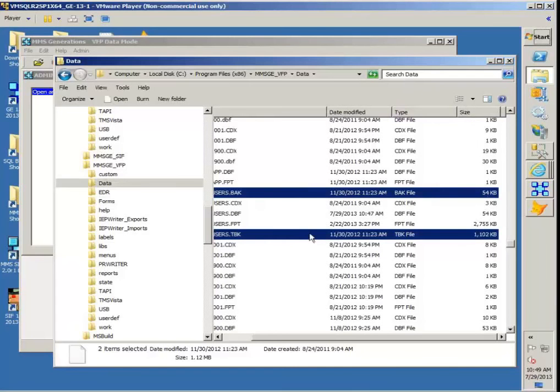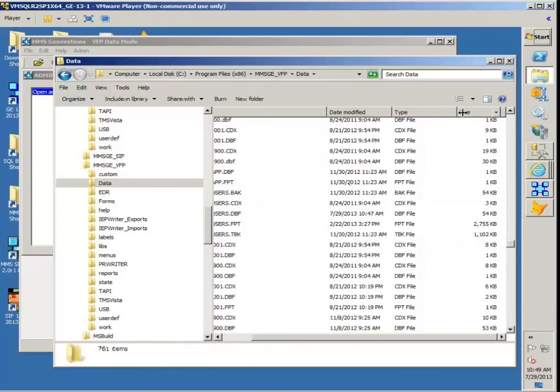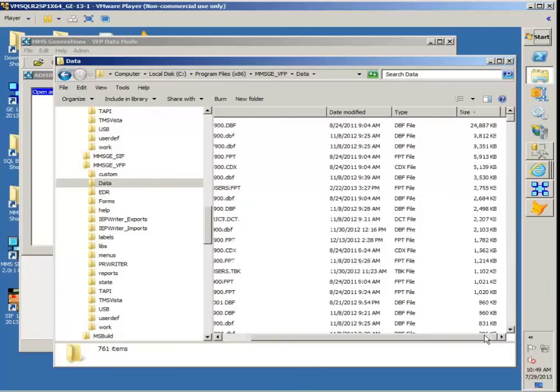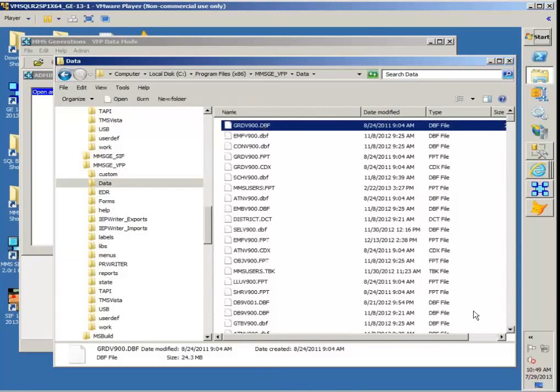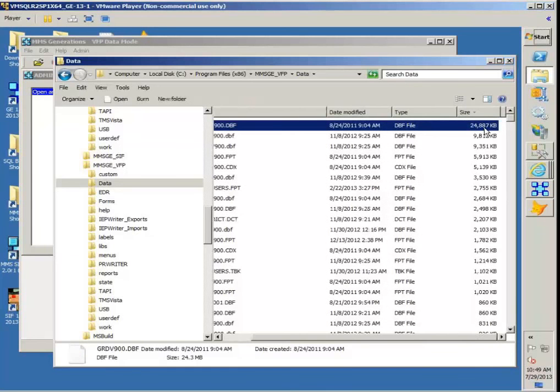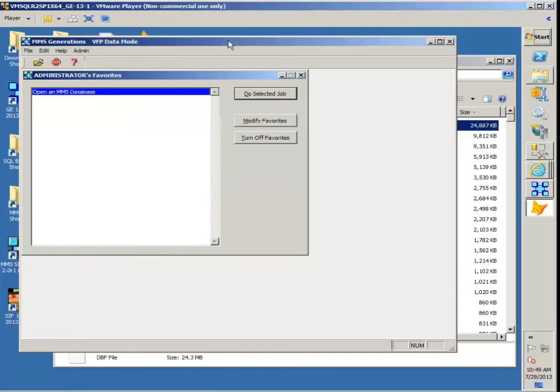But when you think of some of your other files, if I look at this by size, if I'm backing up, here's my grade table. My grade table is 24 meg in my database, but that could be much larger depending on what you're working with. So it takes up more space when you do the backup. So it does give you that option. Okay? Either one of those will work.